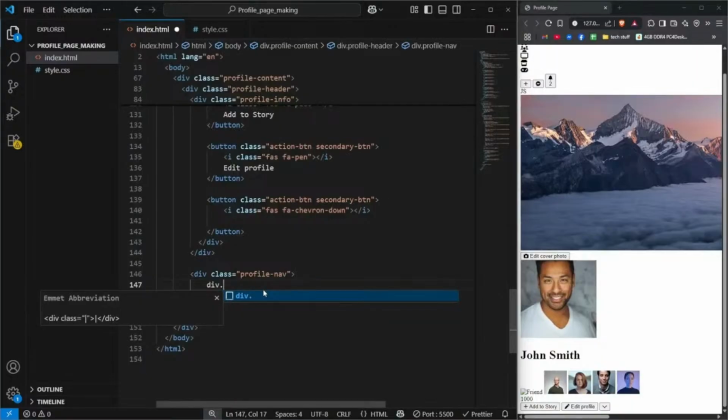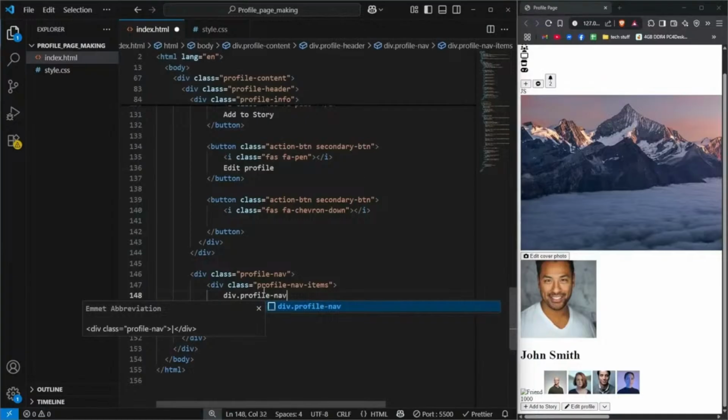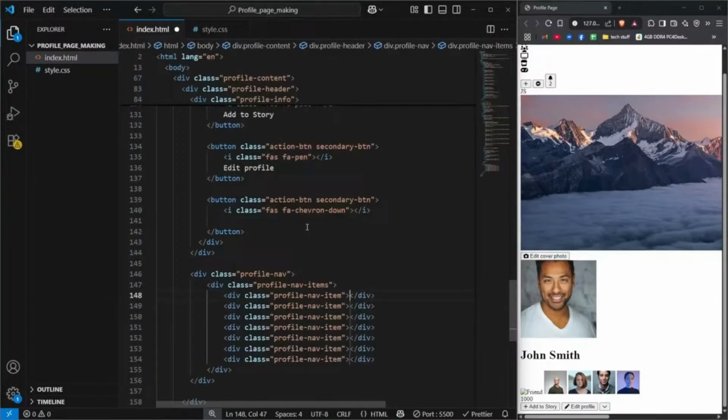So this will have a class of profile-nav-items, just like that. And inside this, I'm gonna make a lot of divs, saying div.profile-nav-item, right? I'm gonna do that, and also give it a multiplier of probably 7. I don't know how many I need, to be honest.